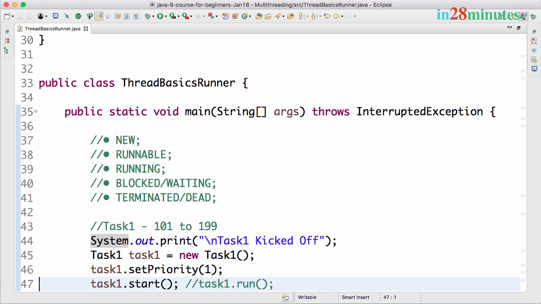In the next step, let's get started with the hands-on on executor service. Until then, bye-bye.